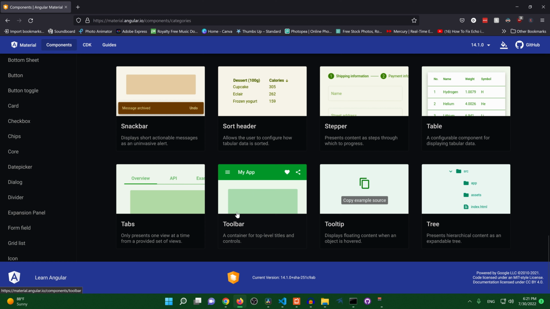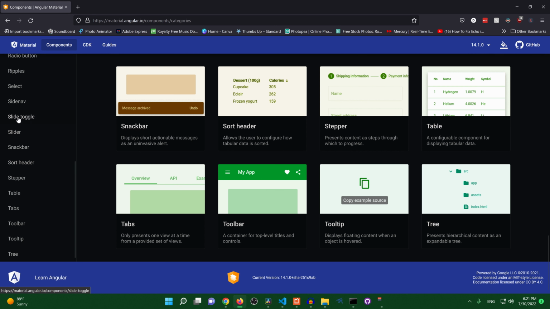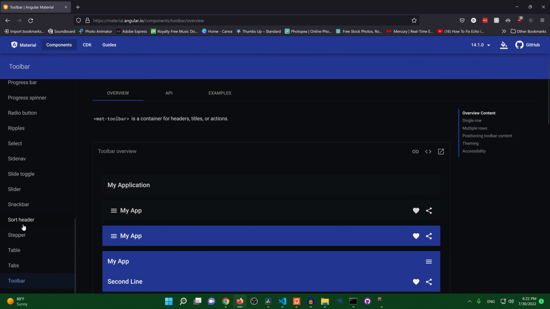So if you look, we have a toolbar here. Also, just a word to the wise, on the left hand side of the website you can see that it has a sidebar which allows you to explore this as well. I usually like to use the sidebar. So from here, let's go ahead and click toolbar on the left hand side. This is going to give you a quick example of what the toolbar looks like.